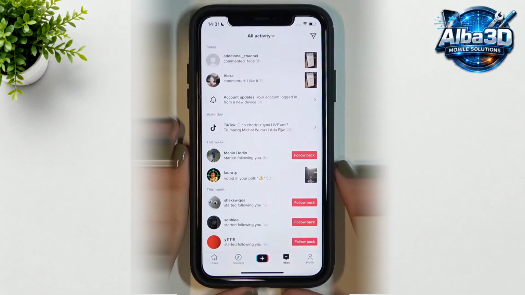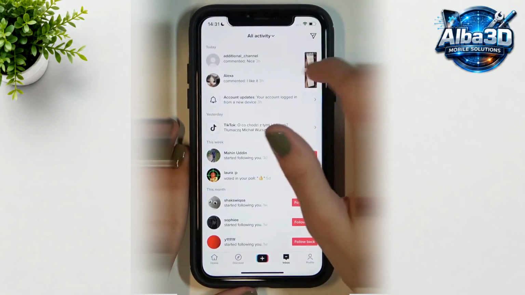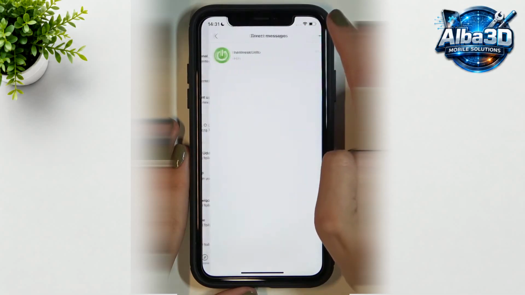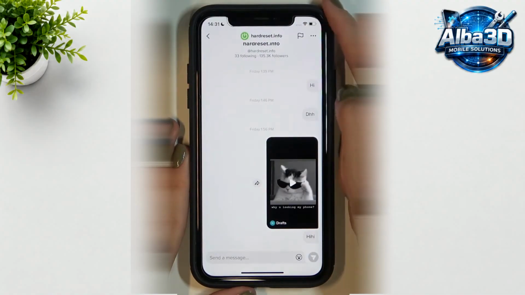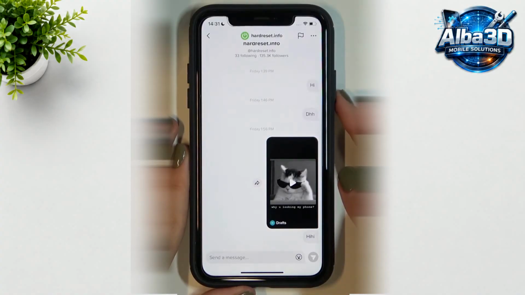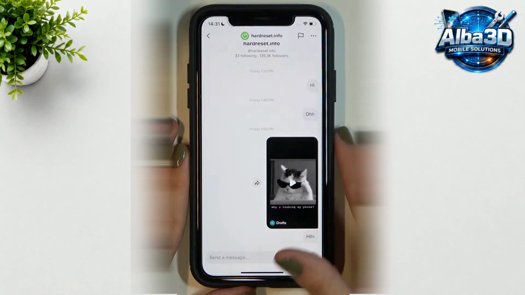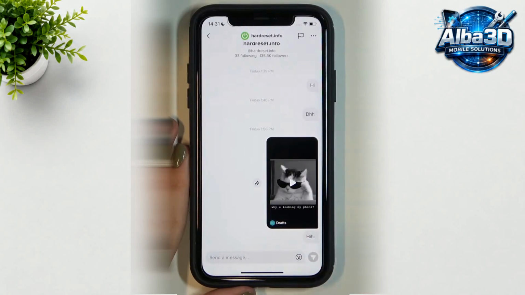Tap the top icon and choose the chat you want to manage. To delete a selected message, hold down on it and tap the delete option at the bottom. The message will be removed only from your history, but your friend will still have it.